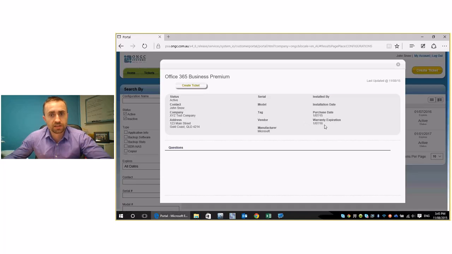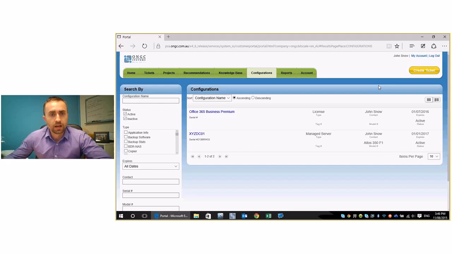You can see here the expiration of this license is the 1st of July 2016, and you'll obviously get a notification and a renewal invoice from us upon that or closer to the date of that expiration. These dates actually trigger alerts in our system to make contact with you as well. So if you're ever wanting to know when something is about to expire, you can always come through here and have a quick look. The second thing that we can do is manage hardware.